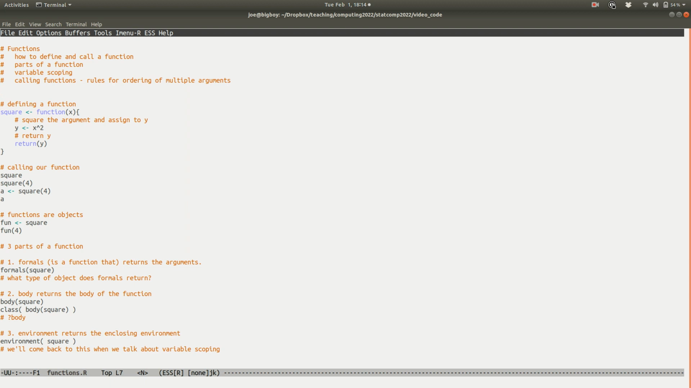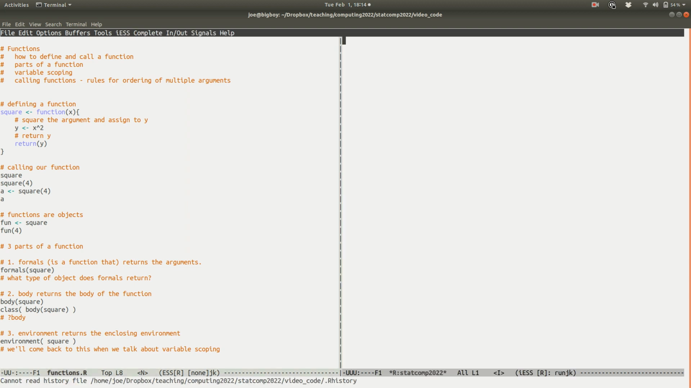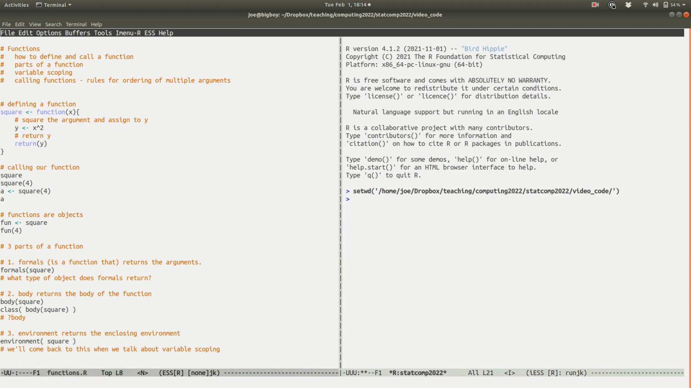So we will be running through this script. It's called functions.r. And this will follow somewhat closely Chapter 6 from Advanced R, 2nd edition. So I'm going to start up an R session. And here's our first function. So this is a very simple function.